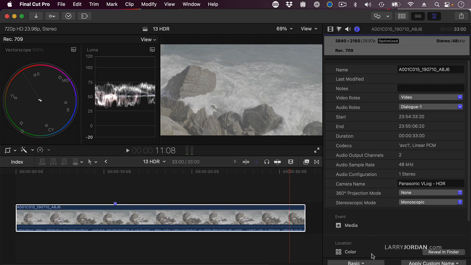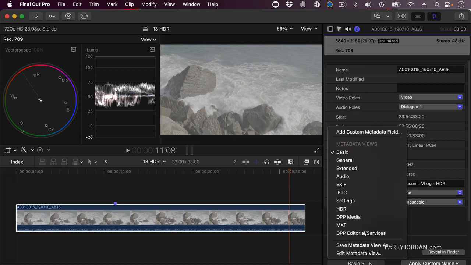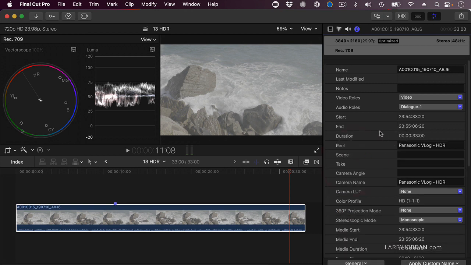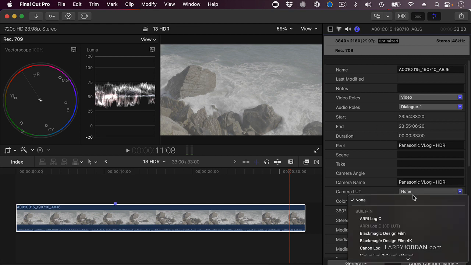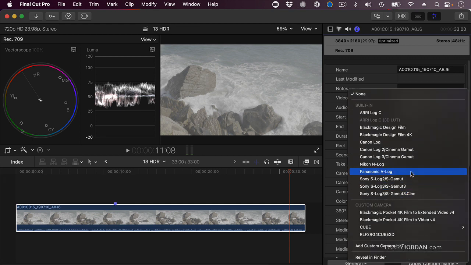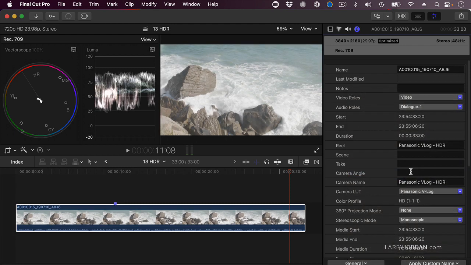But you can't do it when this menu down here is set to basic. You need to click the basic menu and set it to general. When you set it to general, the LUTs show up. And I want to change the camera LUT from none to the Panasonic V-Log, which is the format that camera was shot in, and already we see an improvement in the quality of the picture.